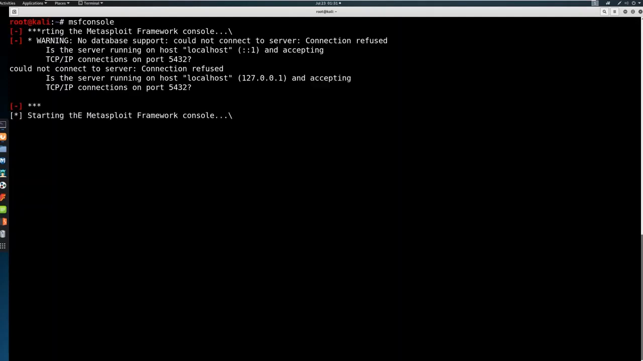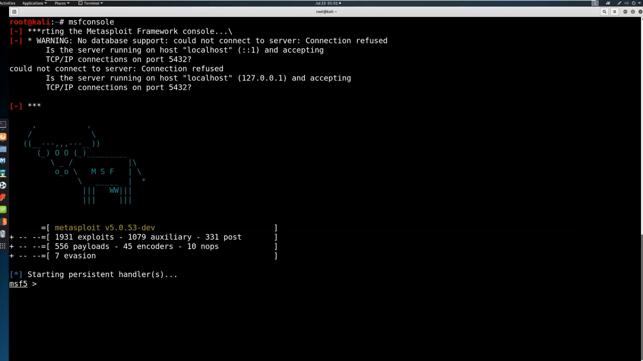So let's go ahead and just go to msfconsole. And yours might look a little bit different than mine depending on what version of Kali you're on, but the process should be the same. I'm on MSF 5. So we're going to go ahead and just search EternalBlue.